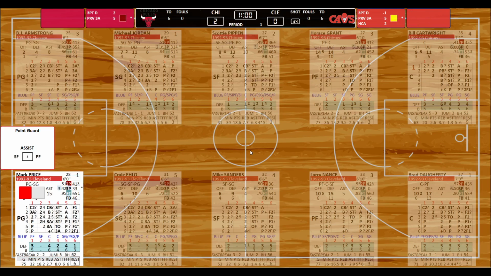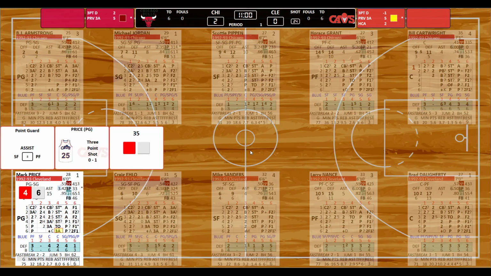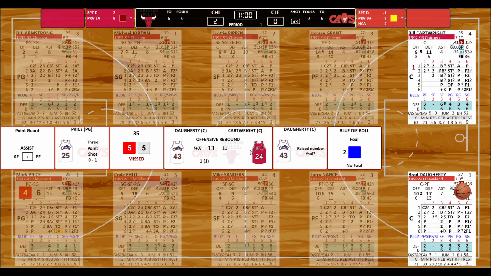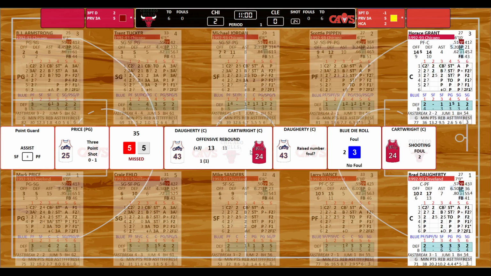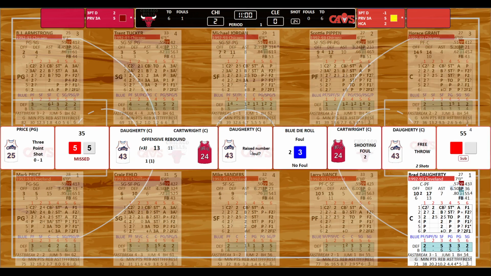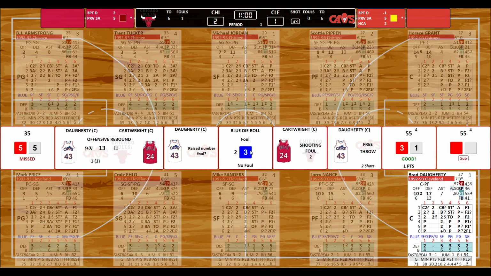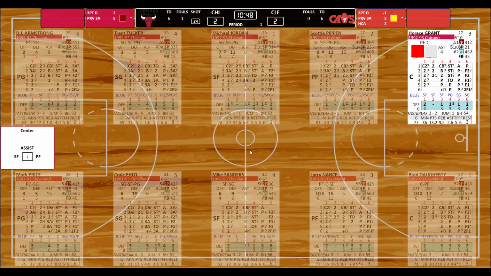So Mark Price will get the ball for Cleveland. He gets a 4-6, and that's going to be another three-point attempt. He's a 35, and that's a 55, so he misses yet another one. But Doherty with the offensive rebound, and he's going to be fouled by Cartwright. And that will be 2 shots for Brad Doherty. He gets a 31. He makes the first one. 55 is his free throw rating. 33. So he makes both of them, and we're tied at 2.